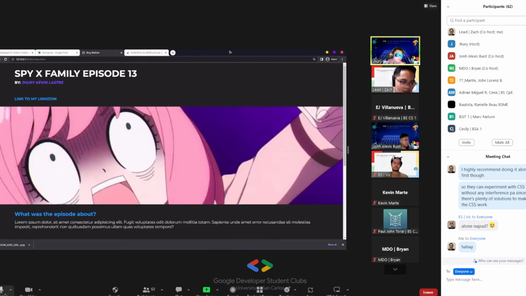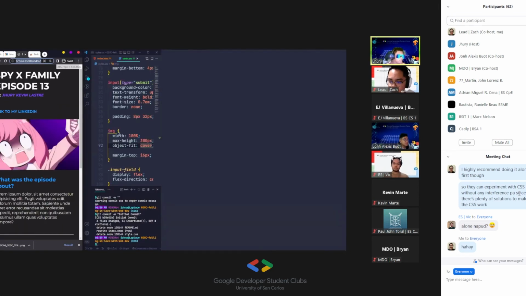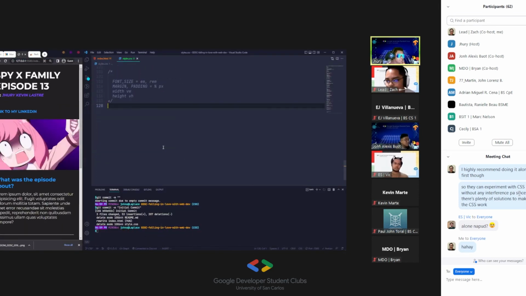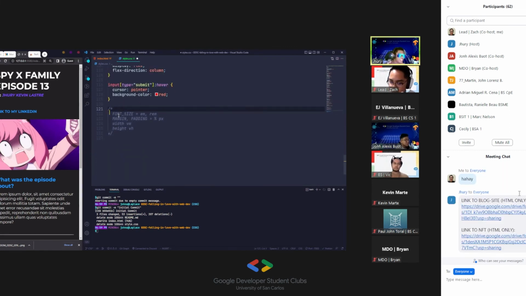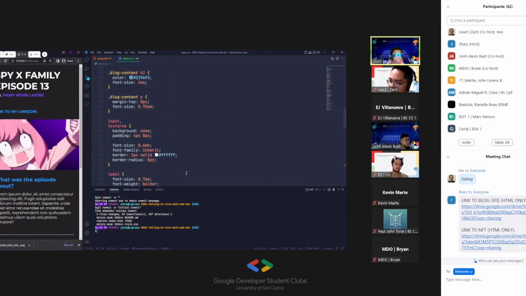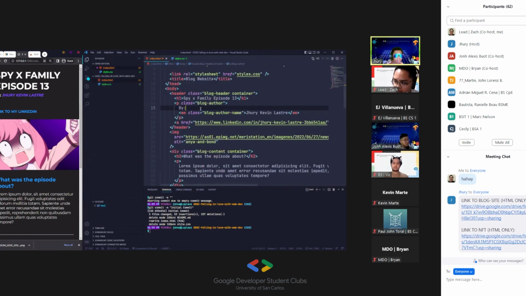So once again, these are the links. We have the blog site, HTML only, and the NFT card that I created earlier, HTML only. So it's already just CSS, guys. You style it with the CSS. The style guide is also there on what colors.